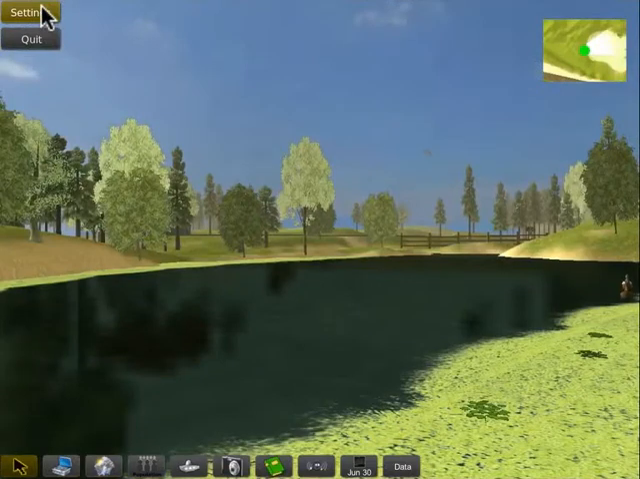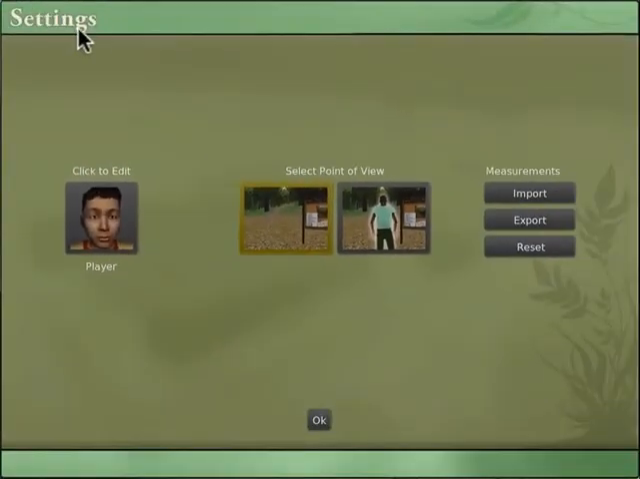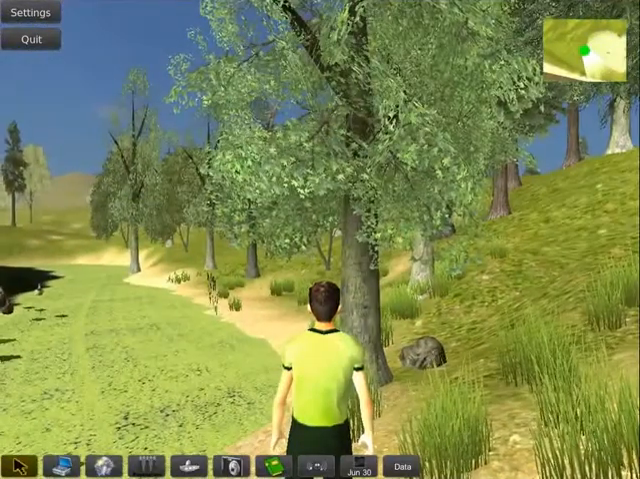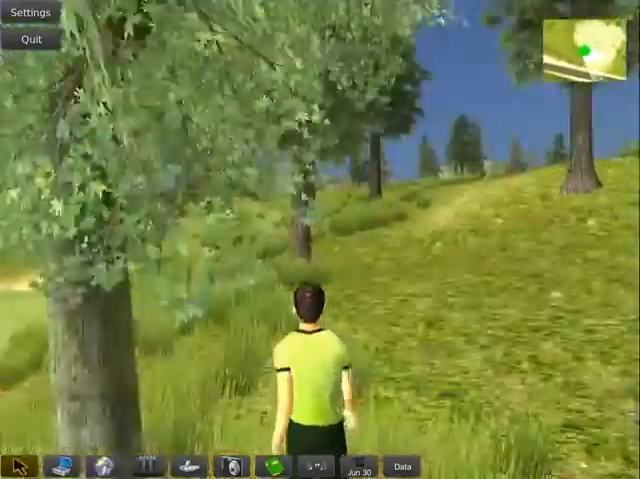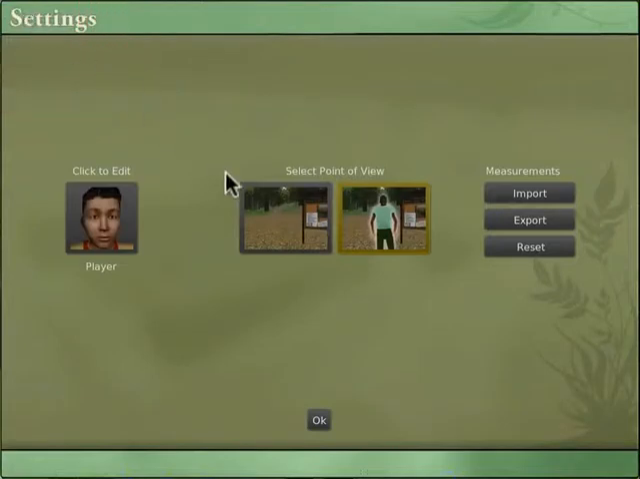Some users may prefer to view the screen in third-person mode. To do so, click on the settings icon at the top left corner. You can switch views by clicking on the third-person view icon, then clicking OK. In this view, you can see your avatar walk around. To switch back, click again on Settings and select the first-person view icon.